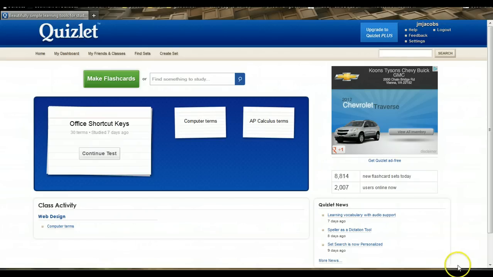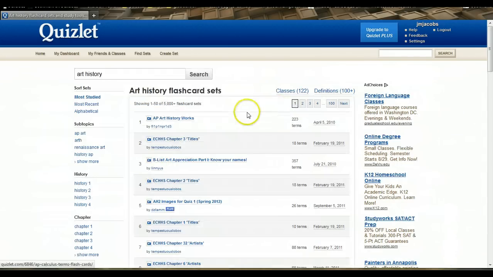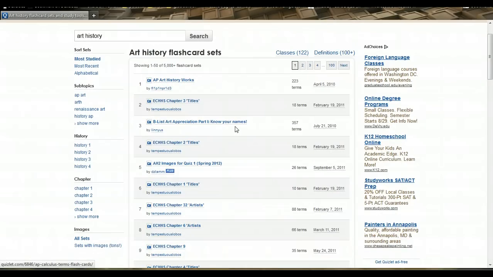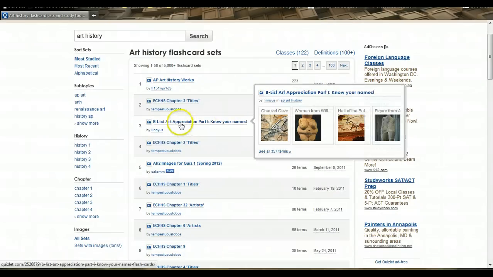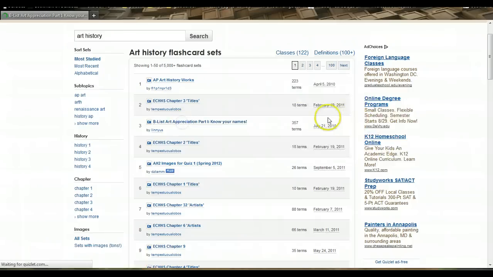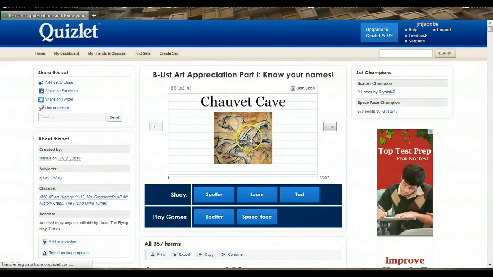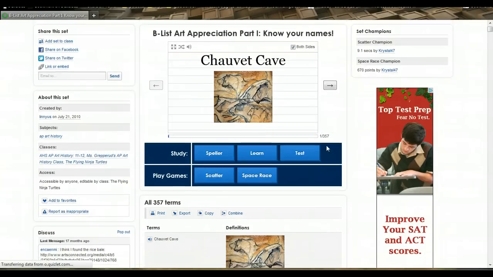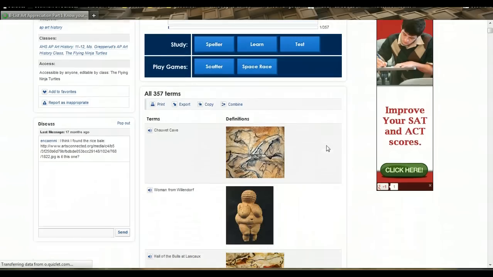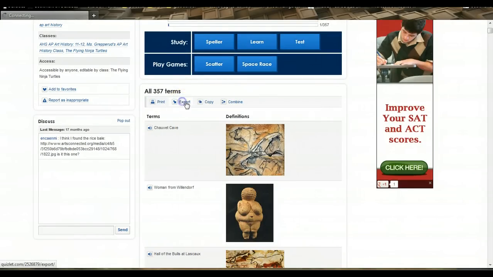But here's how you would export it. So first, this is my dashboard, so you can choose ones that you've already selected, or you can find something new. And then we'll choose this one. And here's your set of flashcards. You can click on export.